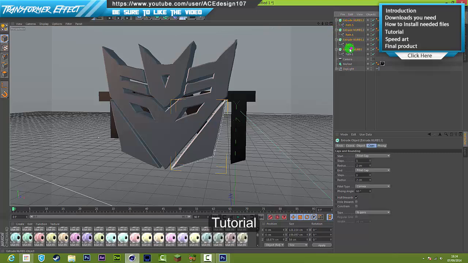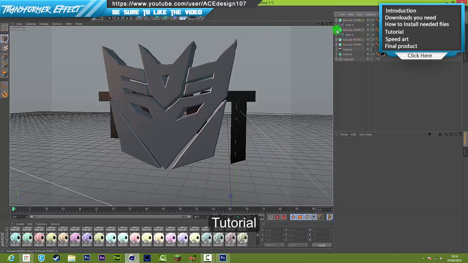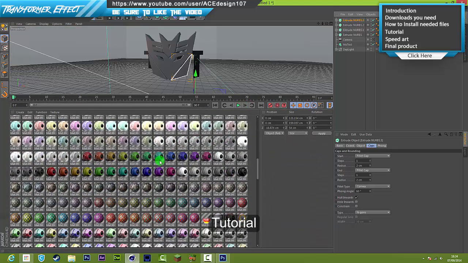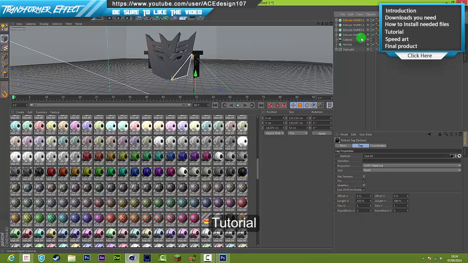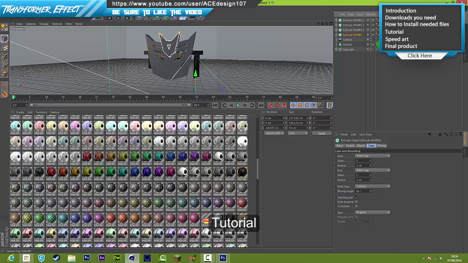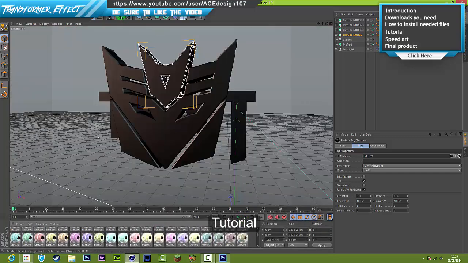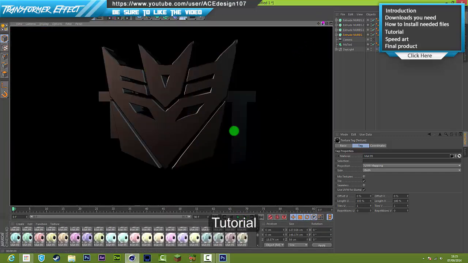Sweet. Now I probably want to group these objects, but first I'm just going to de-expand these. And also I'm going to put a texture on them. So which texture would I like? I'm just going to have the same texture by Control C and Control V. There it is. I'm just going to see how that looks. Looks sexy.